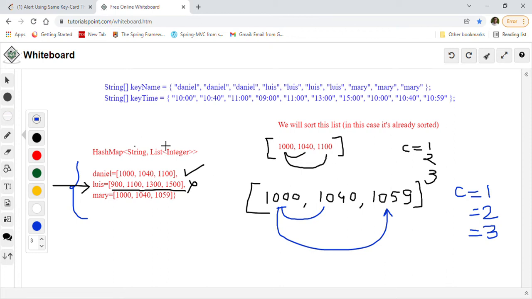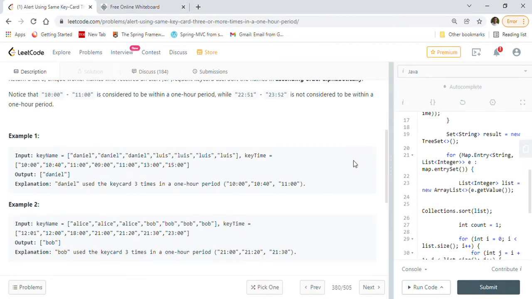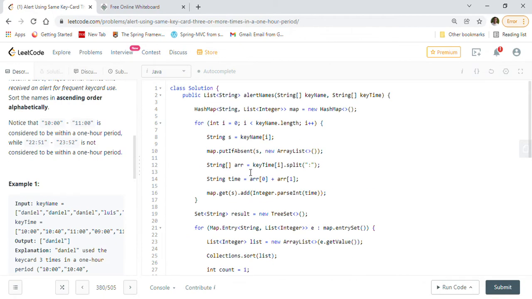So let's take a look at the Java code now. I think with this example it's pretty clear how we are going to solve this problem and what logic we are going to use. So let's go ahead and take a look at the Java solution for this problem.